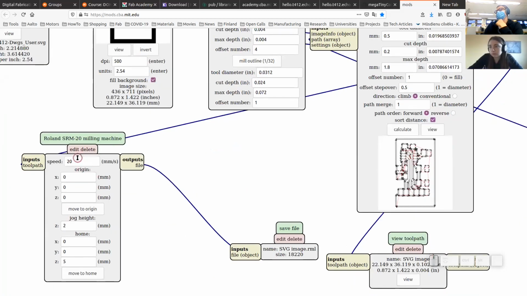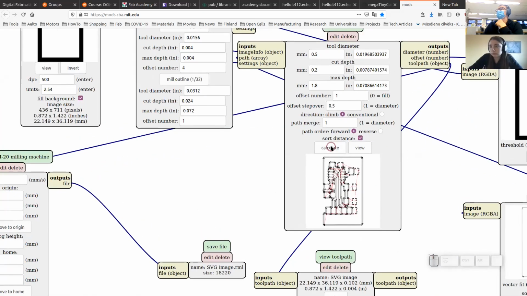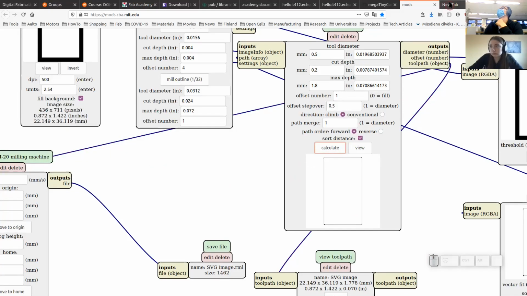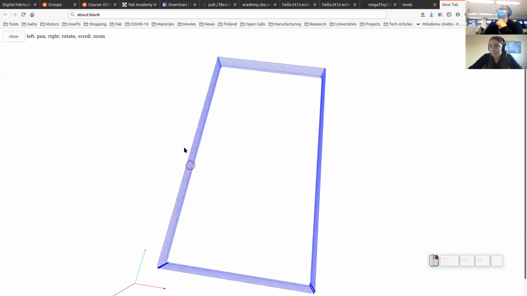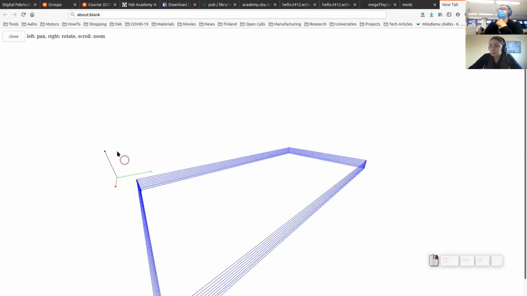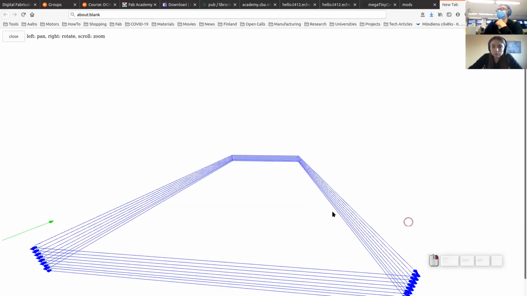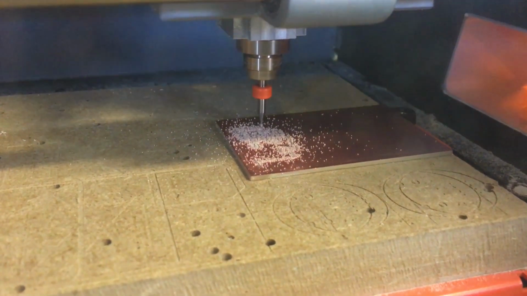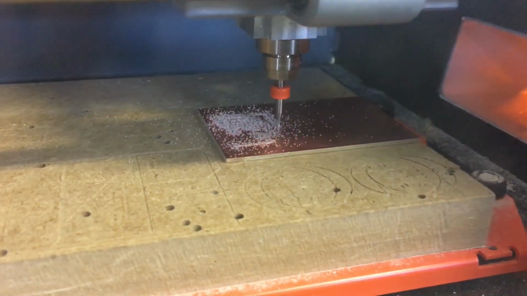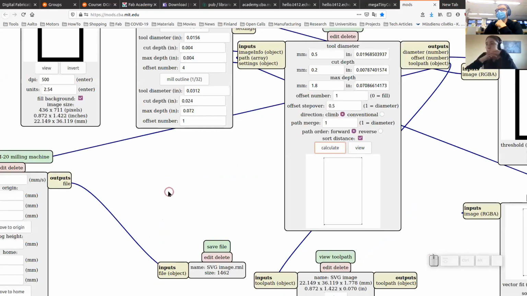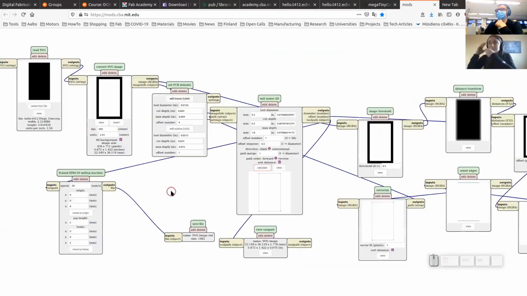So here again, leave the same 20 millimeters per second, and we hit calculate. Did it open it here? Yeah. So this is a toolpath. It's going to go in 0.2 millimeter step downs, multiple times really quickly around. So as you see, much faster. And that's pretty much it.